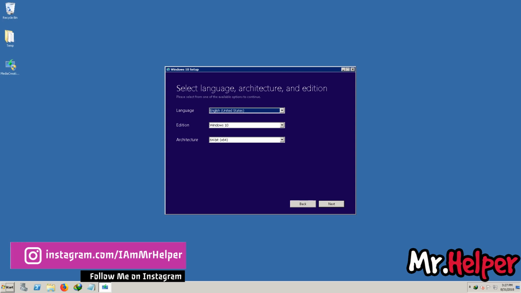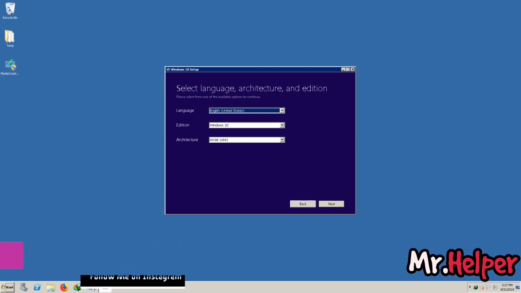Now here you have three different options. First one is for language, second one is for edition, and the last one is for architecture. As you can see, by default English United States is selected. I am okay with that. Unfortunately, there is no other edition to select. You have to select Windows 10.